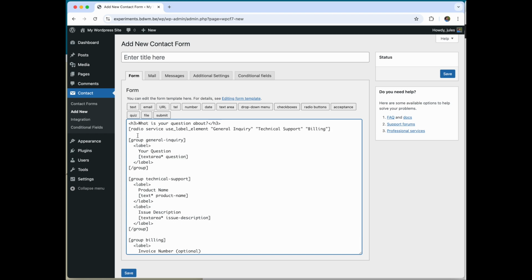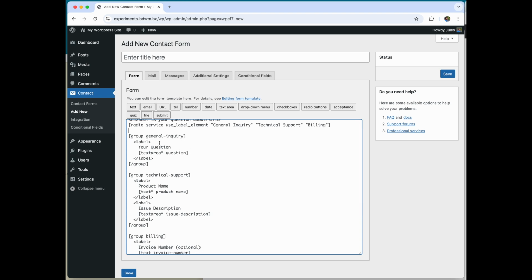In this form we just created, we're going to add a radio button with three options: general inquiry, technical support, and billing. So we create a radio button with these three options, and then for each of the options we're going to create a group. Now this is something specific to the Conditional Fields plugin. So you can wrap things between group tags, which later can be shown and hidden depending on the conditional rules we're going to define in a minute.